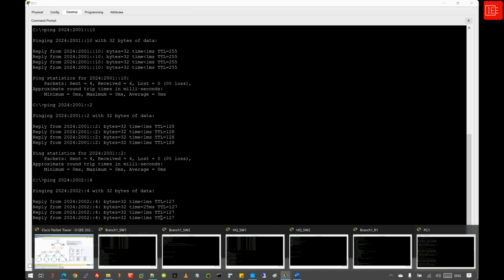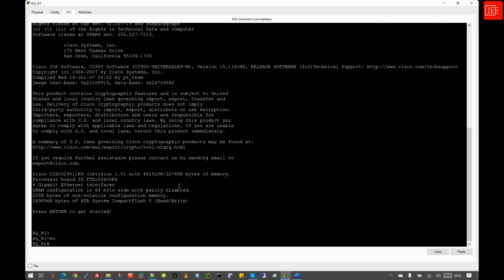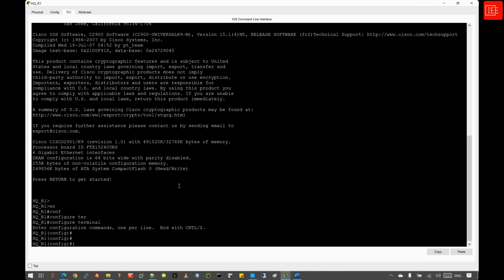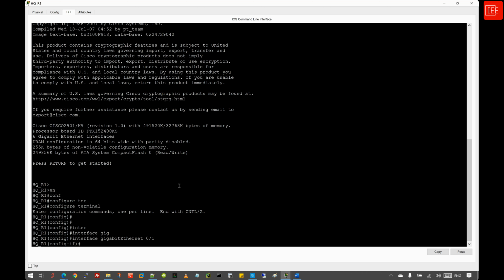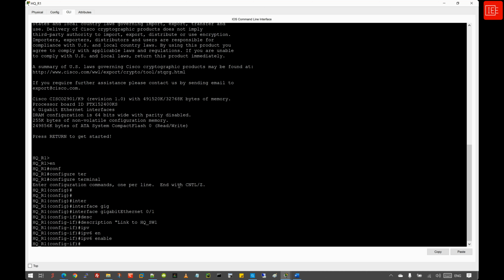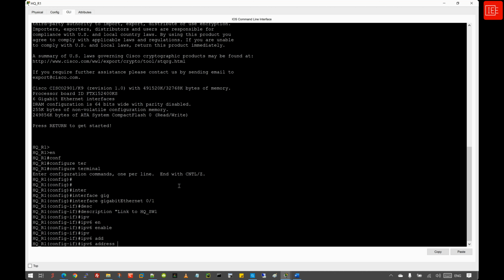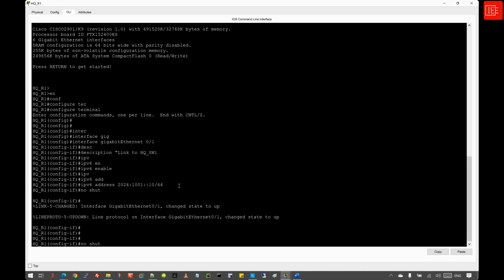So I will go back to my topology, and I will jump into headquarter router 1, and from there I'll go to user privilege mode and then go to global config, and I'm going to tackle the interface gig Ethernet 0/1, which is connected to the headquarter switch 1. So I'm going to say description link to HQ_SW1. Let's enable IPv6. And I'm going to set the IPv6 address under that interface with 2024:1001:10, and the subnet mask is going to be /64.